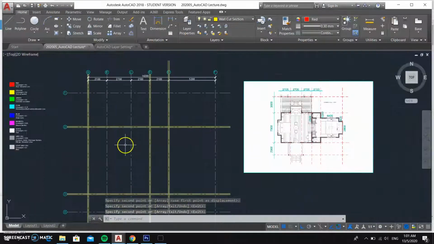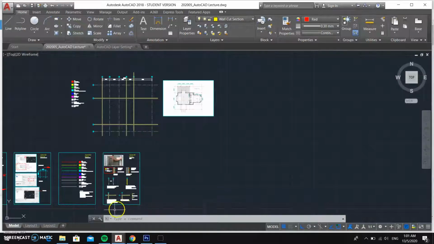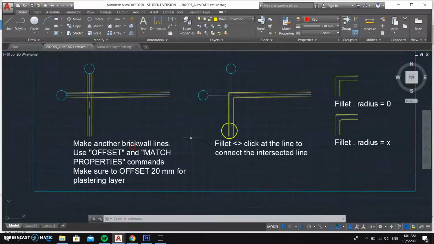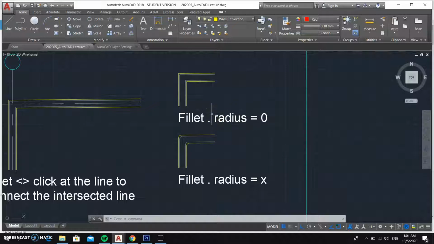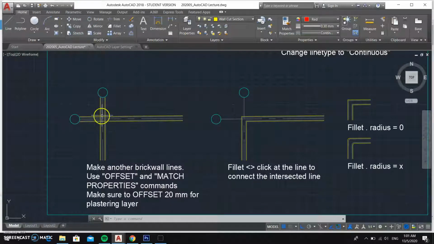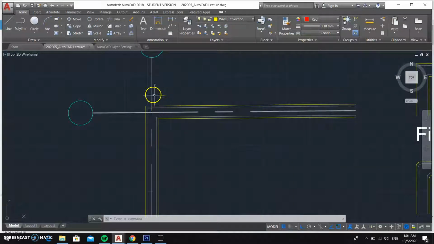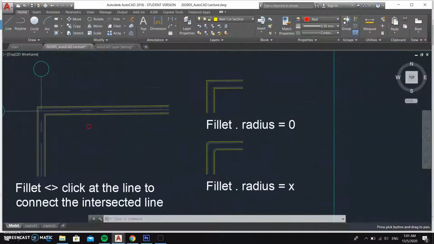Okay, now that you have all these brick walls, you need to trim or fillet this brick wall. So there are two types of fillet. Fillet is like connecting two intersected lines, so when you fillet it, it becomes a sharp corner like this. The first type is when you have radius equal to 0, so it will be a straight, sharp corner.